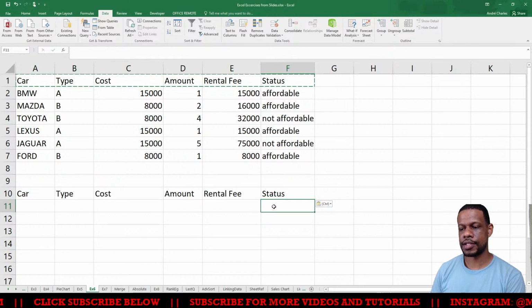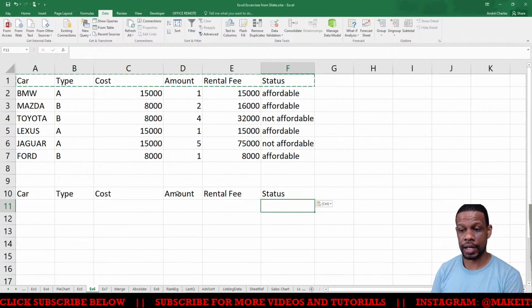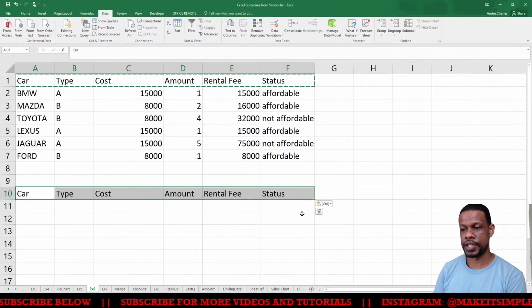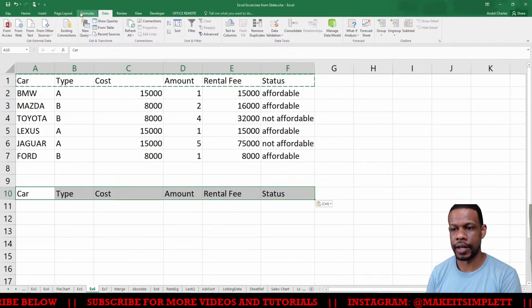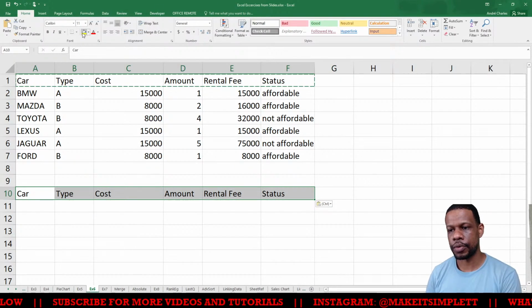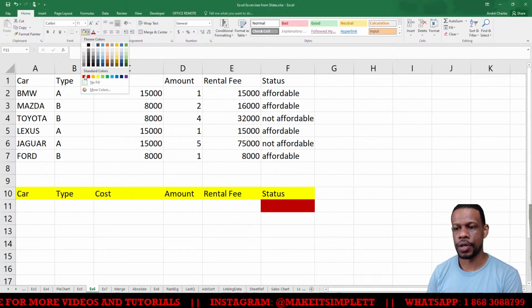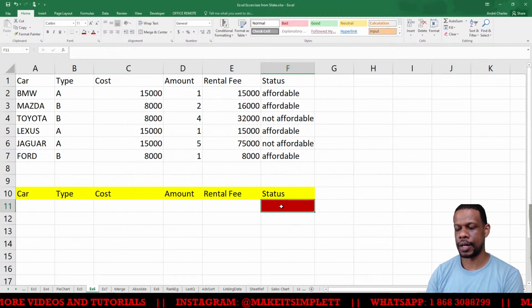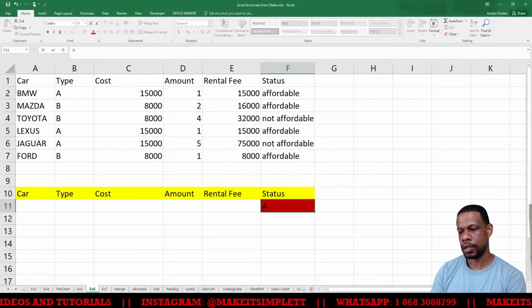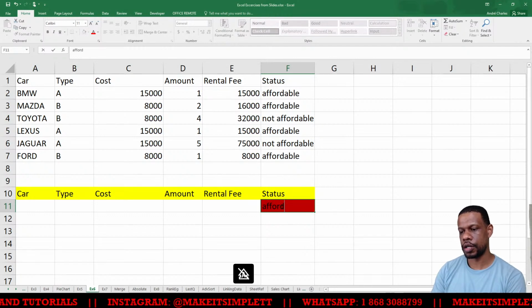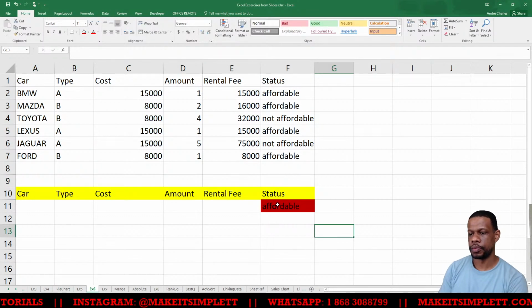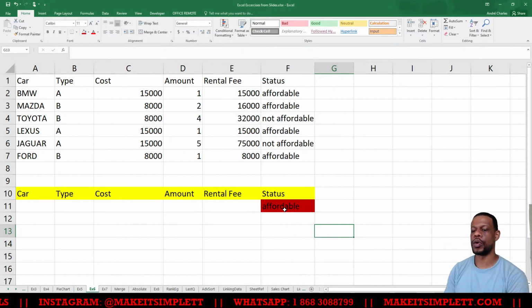So in status now, just for clarity purposes, I'm going to put it in color. You don't have to put it in color, right? I'm going to highlight this one yellow, and the thing that I want to filter out, I'm going to highlight in red. So the thing that's in red, that's what we want to filter out. So I want to filter out the word affordable, A-F-F-O-R-D-A-B-L-E. So I want to filter out what is affordable.